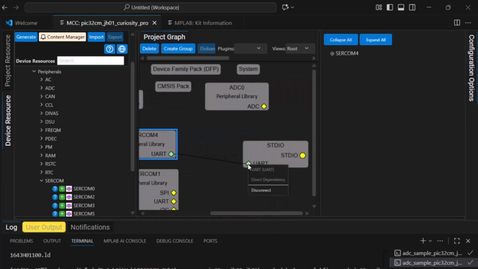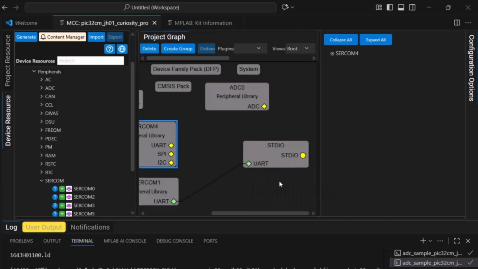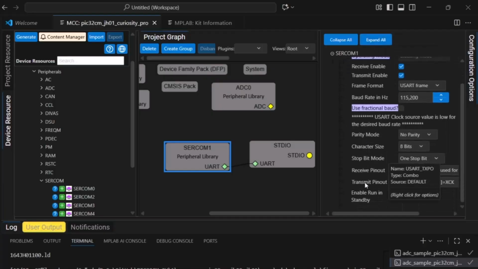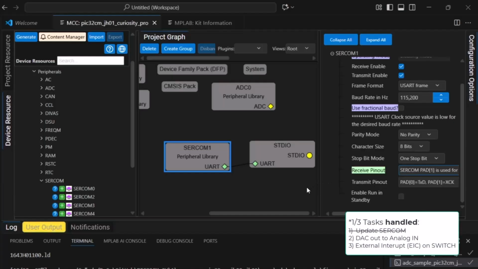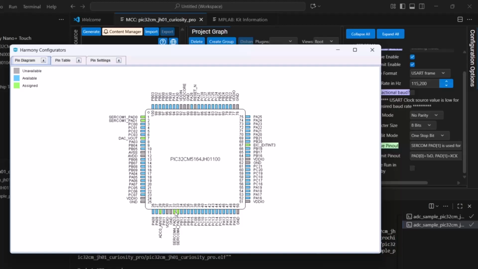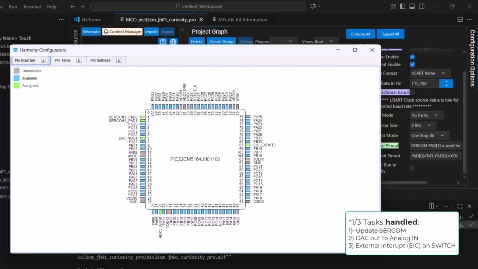Now we can make it disconnect, and we can see that we have an active SERCOM 1, and the other one we can delete. Okay, and we just needed to set the receive pin as pad 1, transmit was pad 0. Okay, so that's one of 3 things left. So we can remove these pins. Okay, now we have 2 things left, a DAC and ADC, and an external interrupt.